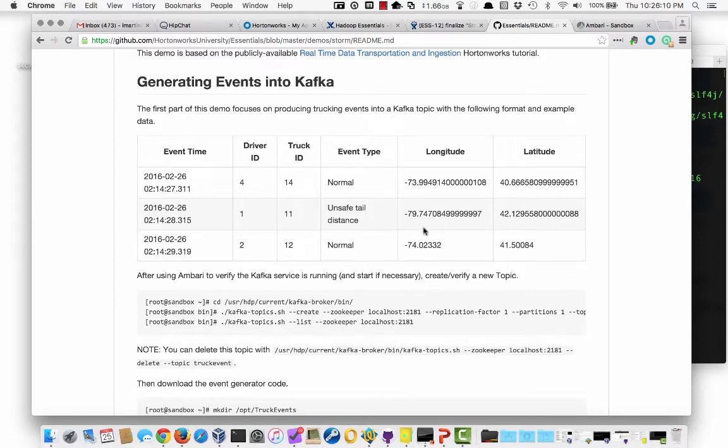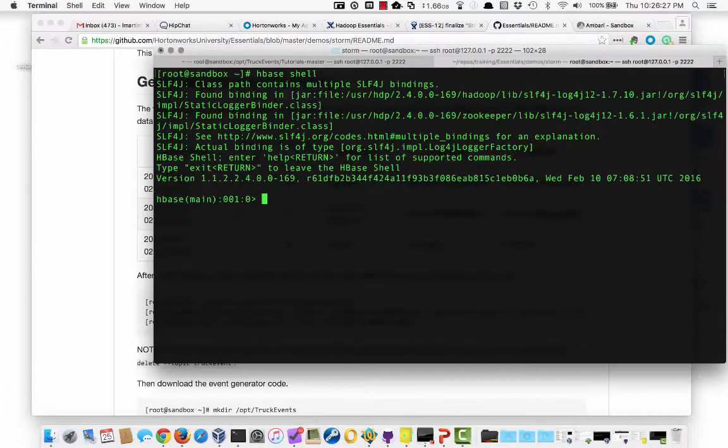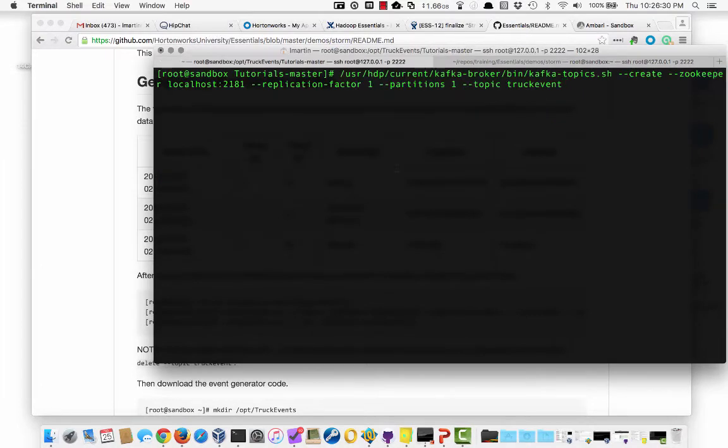We have a custom program written that we'll use and execute. It will generate events like you see on this table here, and publish them to a Kafka topic. To do that, first and foremost, we need to create a Kafka topic to store that. I have that on screen. It's just a command line tool to create a topic called truck event. The rest is a little extra noise than we probably need right this second.